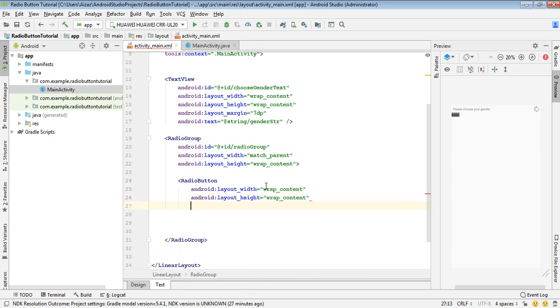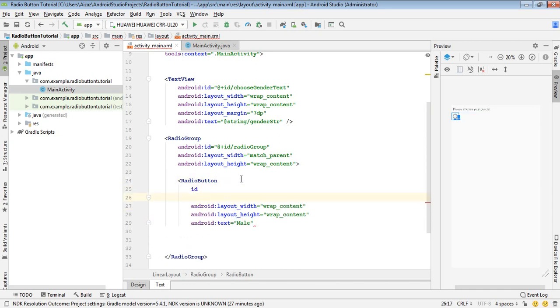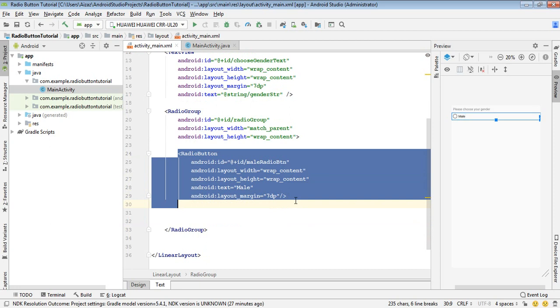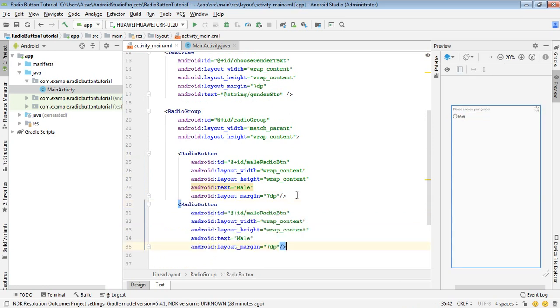I set the width and height, and here I can give a text as male, and I can give it an ID, male radio button, and I can give it some margin. Basically you can give any margin, but mostly in my applications I give 5 or 7, it's okay. My radio button for male is done, so I can copy it and paste it here.